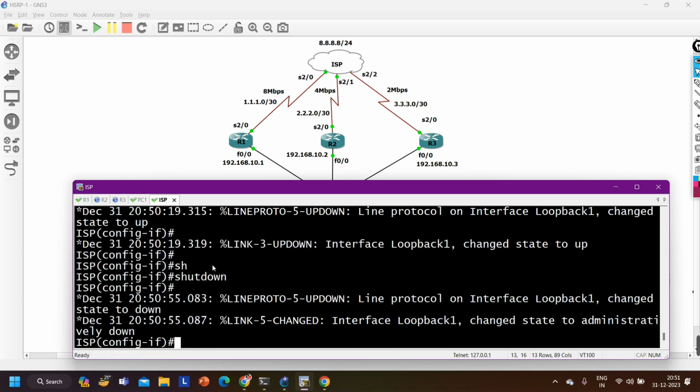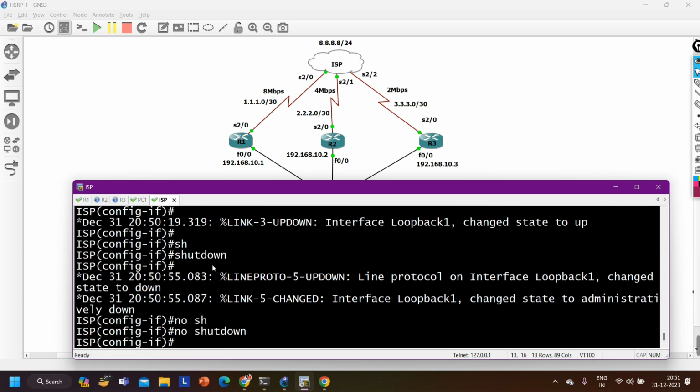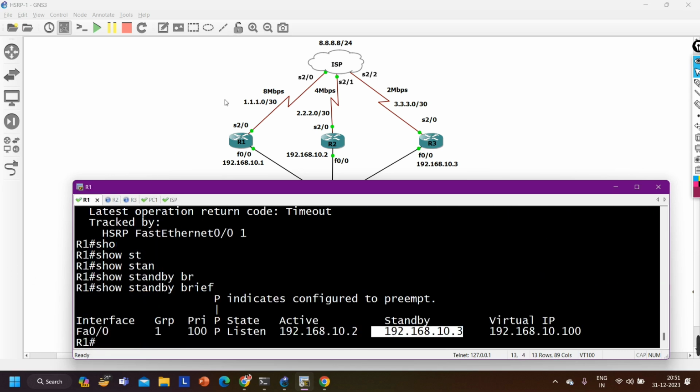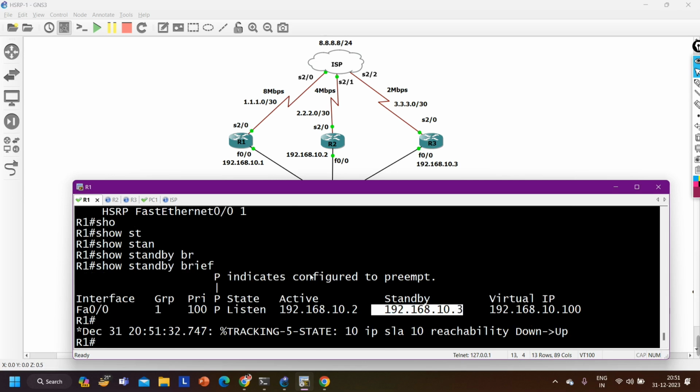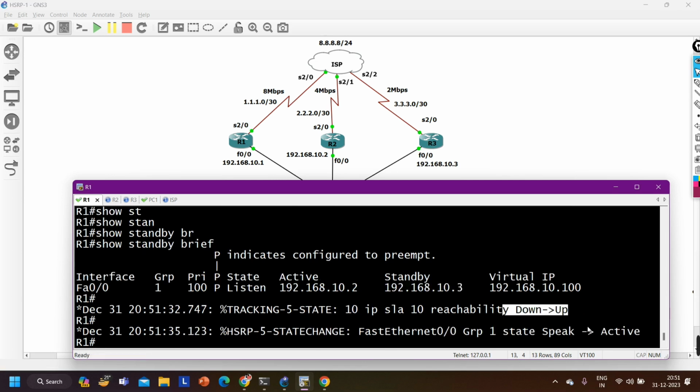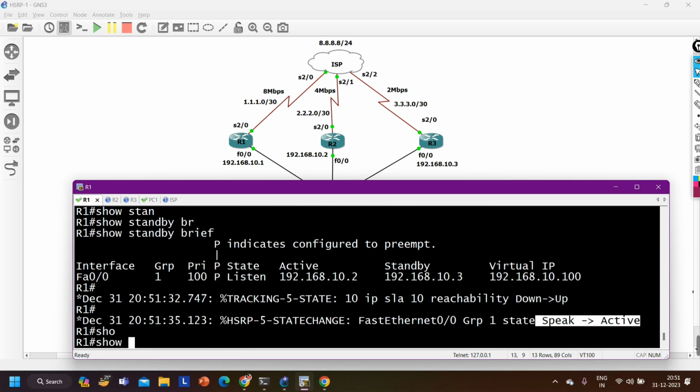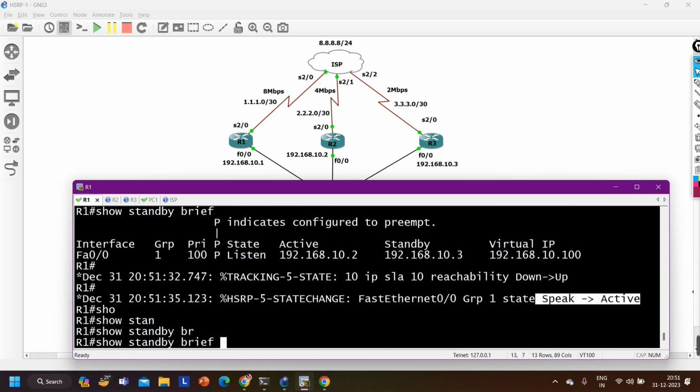Again if there is reachability from serial 2/0 to 8.8.8.8, then the track will come up. You can see the track is up. Now again the HSRP state is back to active. Now this router is my active router. So show standby brief.